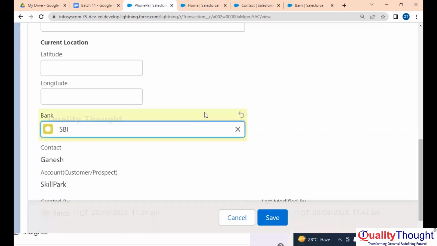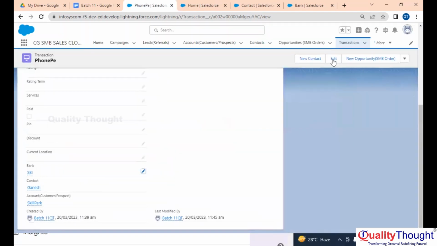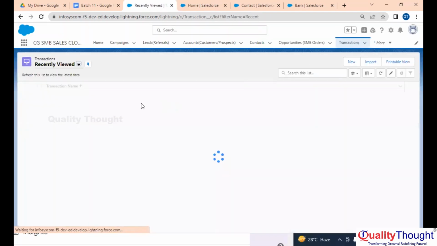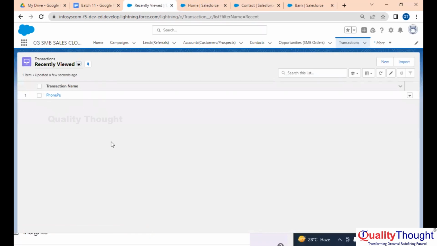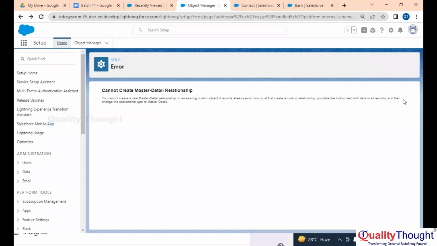For example, here SBI is the value that I'm keeping. Okay, let me check for other records as well. Okay, there is only one record. Fine. Now let me try it.